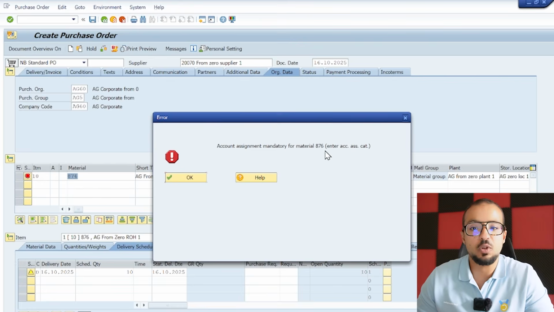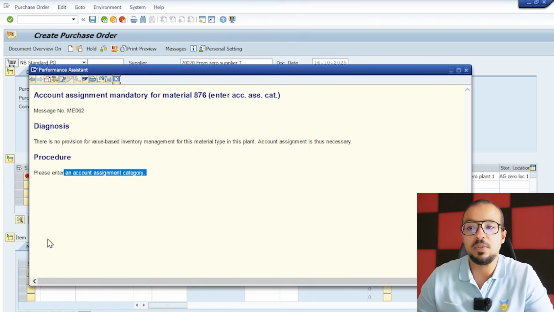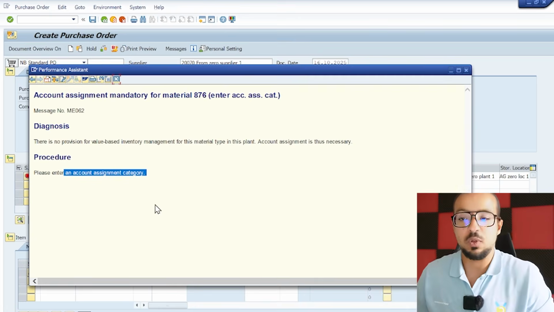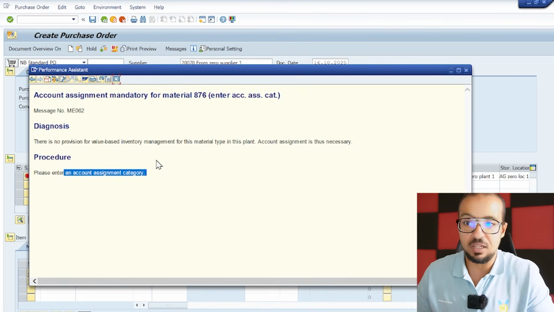Account assignment mandatory for material 876, enter account assignment category. Now let's see what this is. There is no provision for value-based inventory management for this material type in this plant. Account assignment is thus necessary. Please enter an account assignment category. So this material cannot be maintained as a stock material with value. Now SAP is expecting that we insert an account assignment category, so it will be consumed immediately, for example.